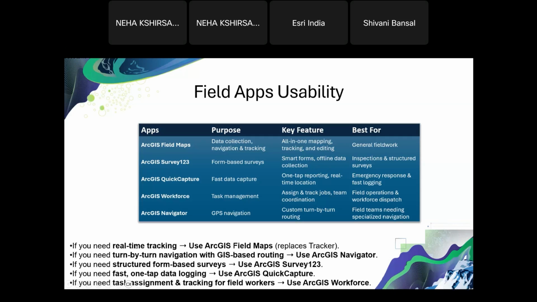So this is all related to field apps. Whenever you need real-time tracking and monitoring, you need to go with Field Maps, which replaced the Tracker application, which was the deprecated one, and the GIS Collector app. When you need GIS routing, you need to go with Navigator. When you want a structure-based survey, you go with ArcGIS Survey123. When you want a faster one-tap capture, you go with Quick Capture. And for task assignment and details, you go with Workforce. So this is all we have.